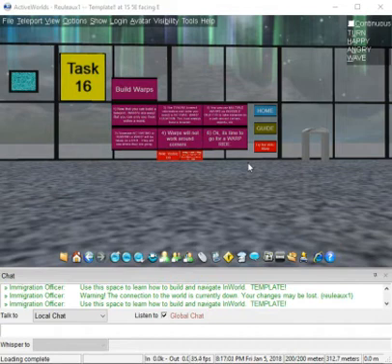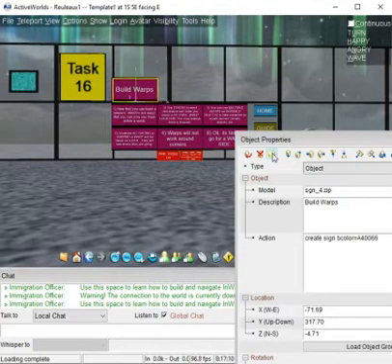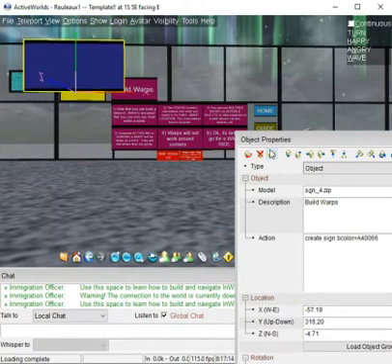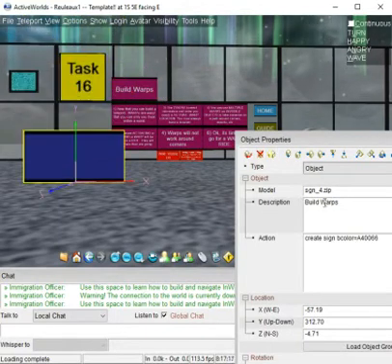Warps transport an avatar on a ride through space. You cannot warp from one world to another. To create a warp, we're going to copy an object. We're going to copy this sign, bring it up, make it a warp sign.